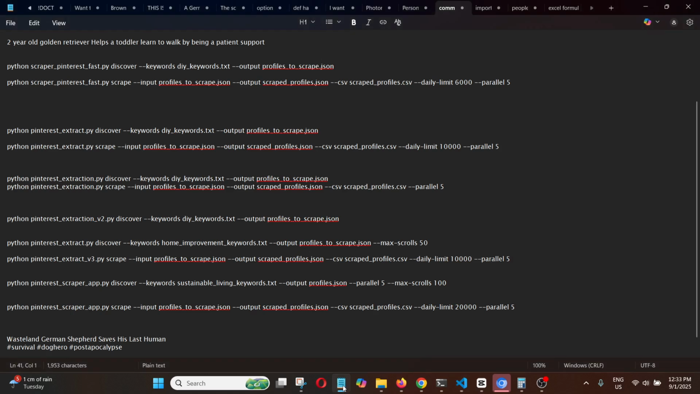This is the code, and I keep on running it. Then I use the other code. This is not the code that I'm going to use to scrape. So you can see scrape and then discover.